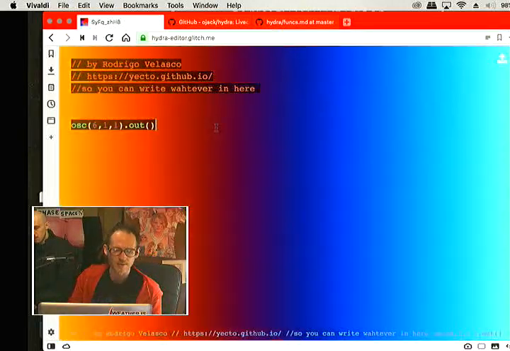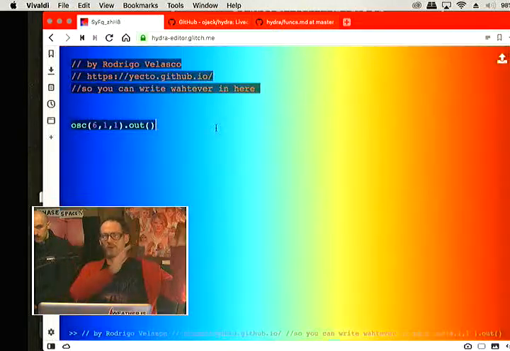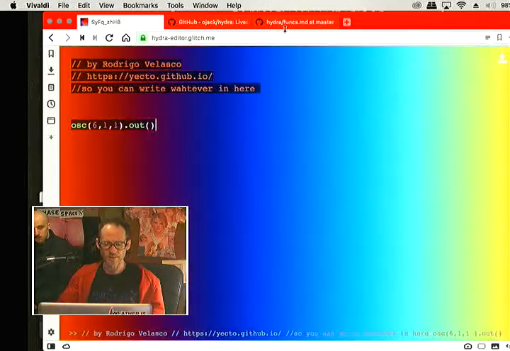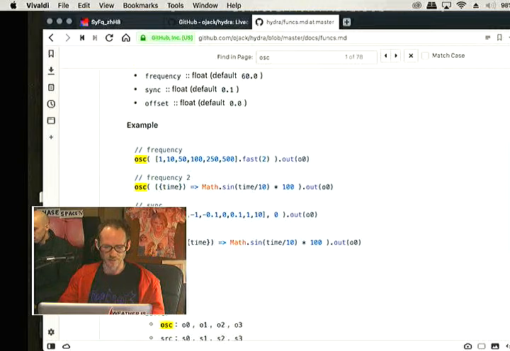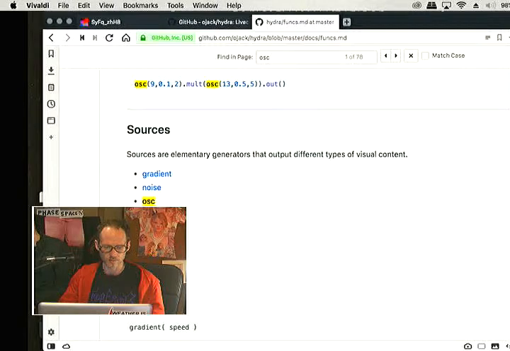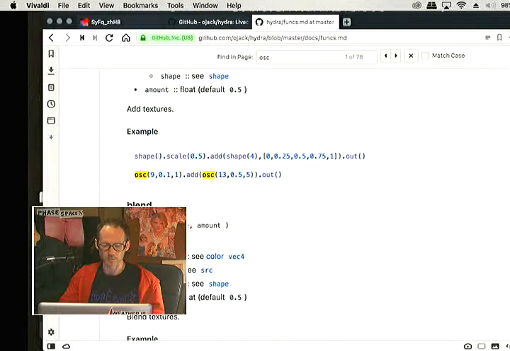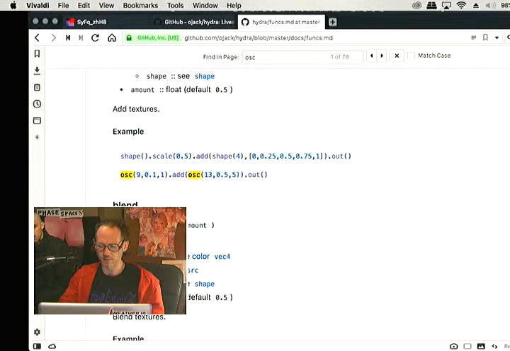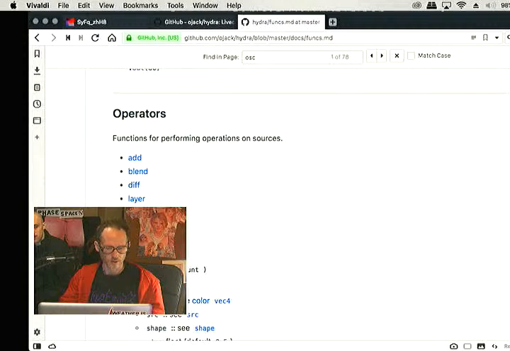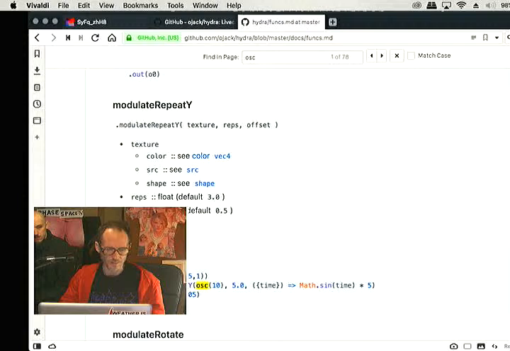So we've got an oscillator and we've got it going out. But it doesn't look like we can do much more than this sort of vertical scrolling right now. So I definitely want to figure out how to make things a little more dynamic in this zone. So we've got sources, and let's go back up to the list. There should be a big list of all the functions. So we've got operators. This is what you can do with multiple sources. Maybe we should add 2 sources together. You can modulate scroll Y. Does that mean anything to anybody?